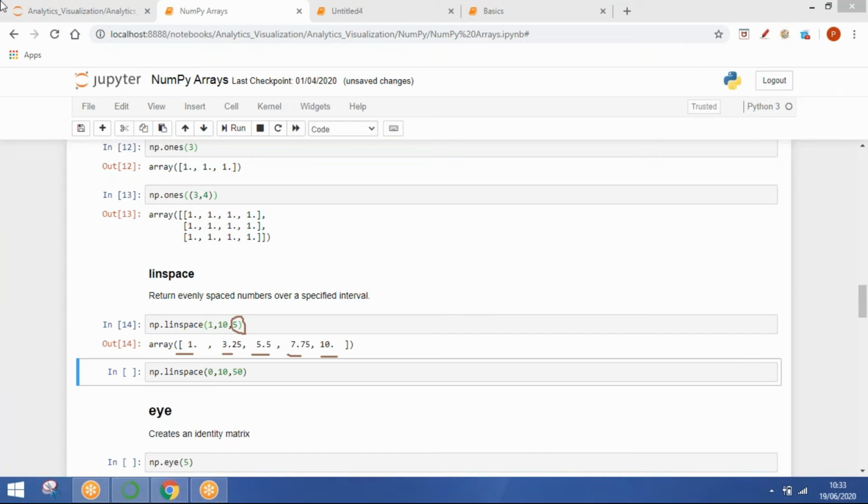So I have to repeat it again. Weber, just check the definition. This is a function that returns evenly spaced numbers, meaning equally spaced numbers. I said that I want to start from 1, so you can see the first number is 1. I said I want to stop at 10, so you can see the last number is 10.